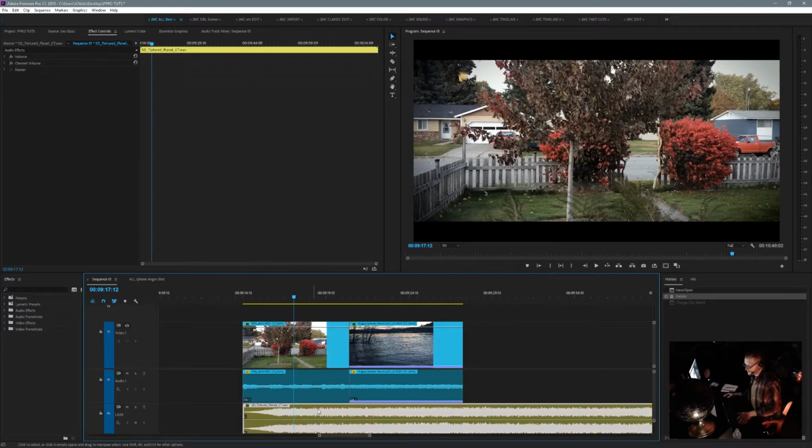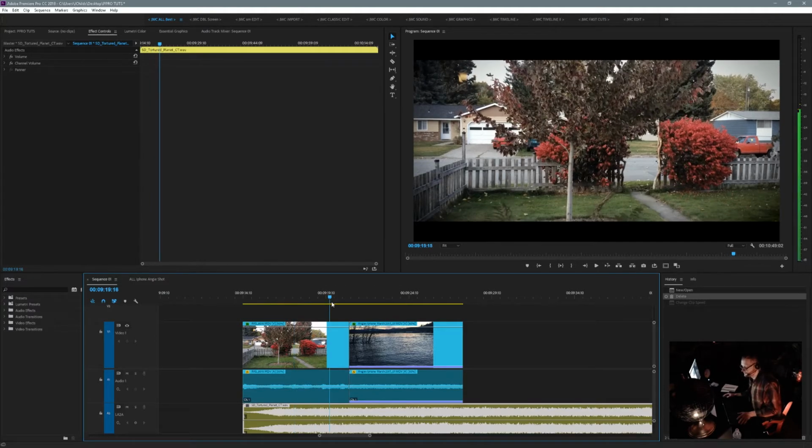Now, as far as this audio, you can see we have an audio track down here that is continuous through both clips. And what that's going to do is it helps tether the vibe together of these 2 clips.